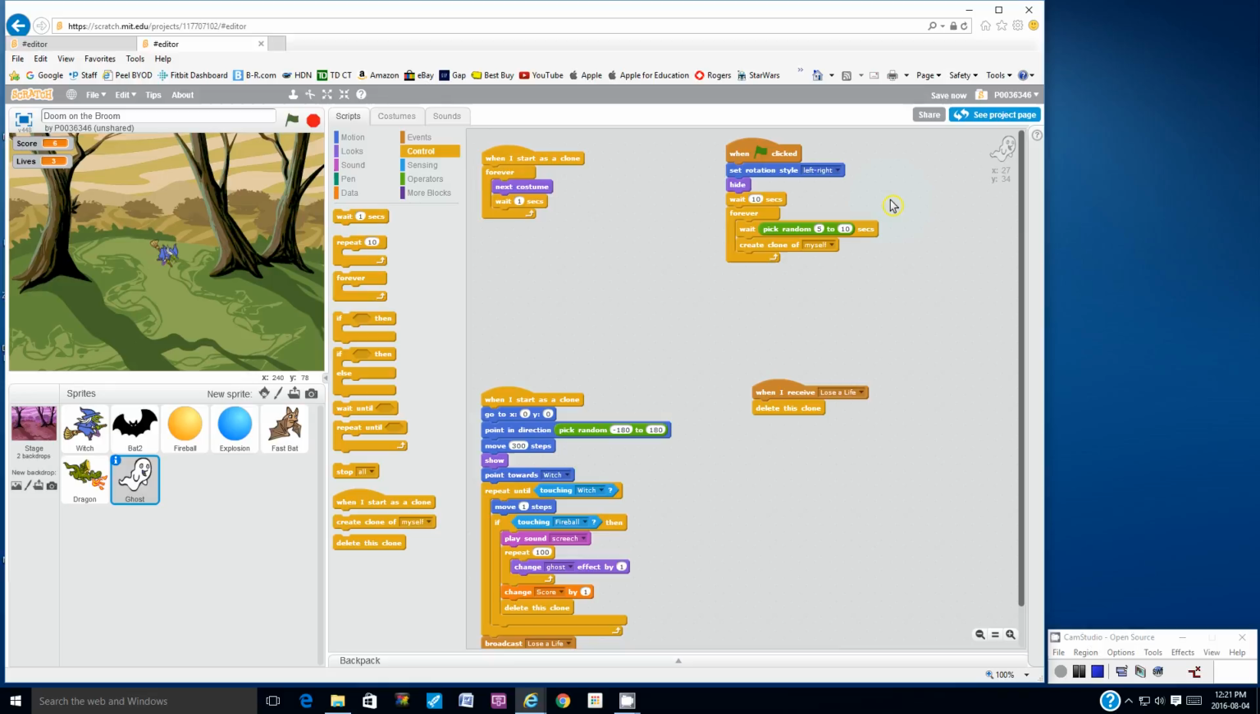And then I'm going to wait 10 seconds. So the ghost is not going to appear until 10 seconds into the game, and then it's going to reappear anywhere from pick random from 5 to 7 seconds, just so that it appears on a different cycle than the other bats. So 5 to 10 seconds. Okay, so let's go to File and let's go to Save.